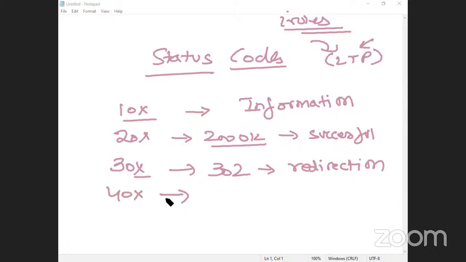Then there can be something starting with 40. 40x means client side stuff. It can be 404, the error code we usually see on our screen, which means request not found. It can be 403, which means the client who wanted to use the specific page is not allowed, because it is for admin or someone else. And similarly, you can have 407 or a lot of other codes.